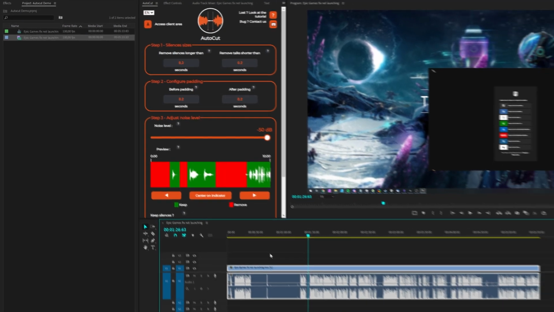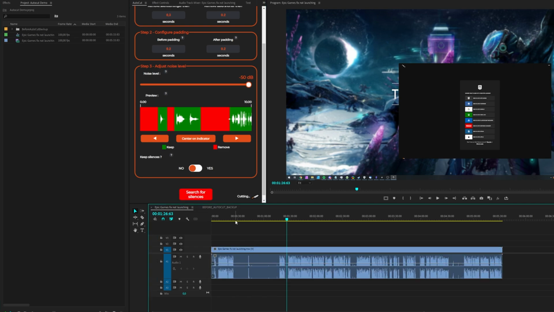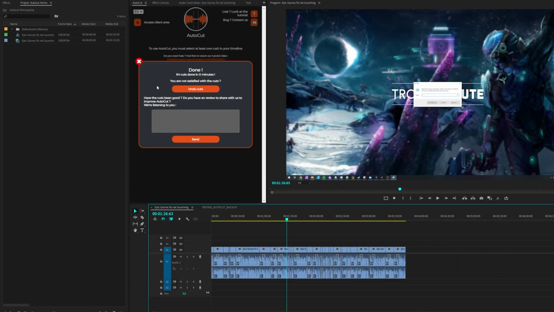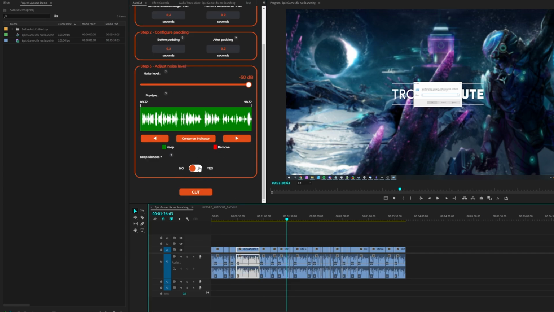So zooming out, which isn't required, selecting my video and audio clip and clicking cut will immediately run the program through the selected clip. It makes a bunch of breaks, then deletes silence and shortens everything together. That deleting silence and shortening section won't be there if you have this bottom option set to yes.